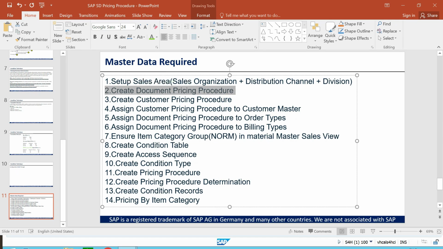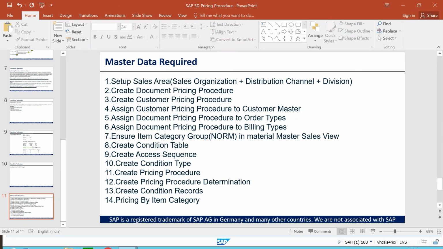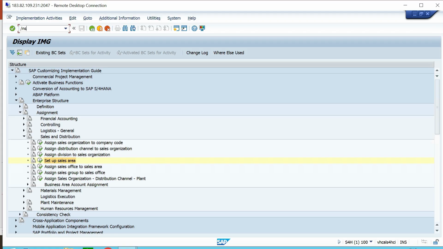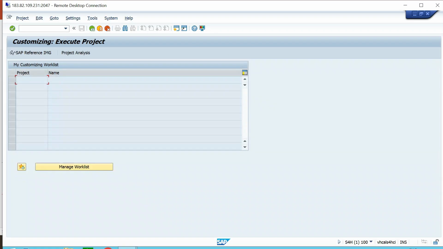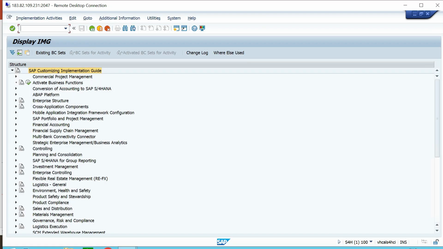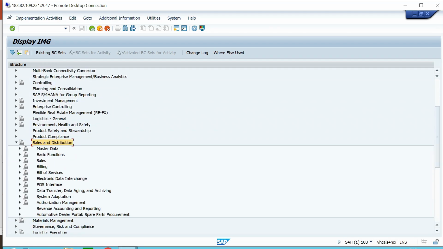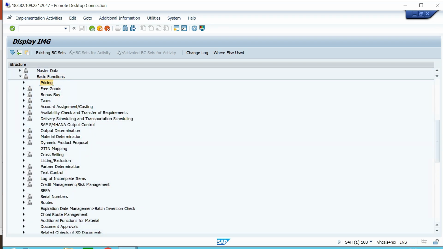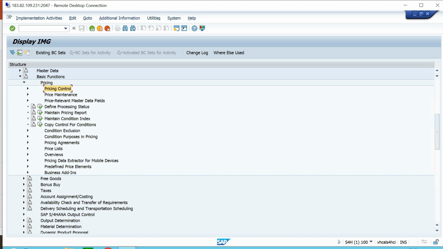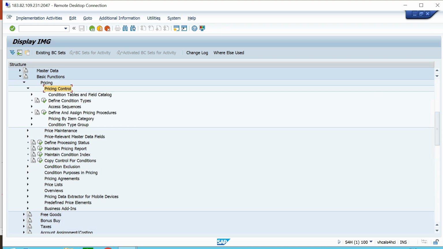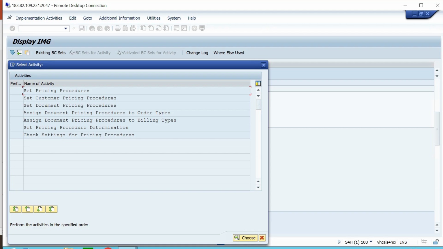Step number 2, create document pricing procedure. Go to SAP navigation, /n SPRO, SAP reference IMG. Go to sales and distribution. Here go to basic functions, pricing control, define and assign pricing procedure. Here, set document pricing procedure.